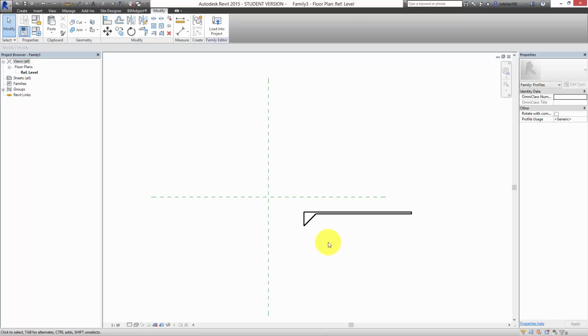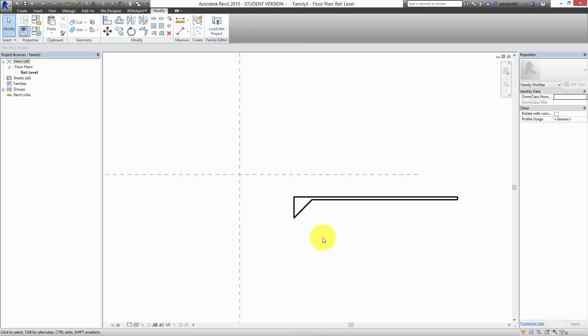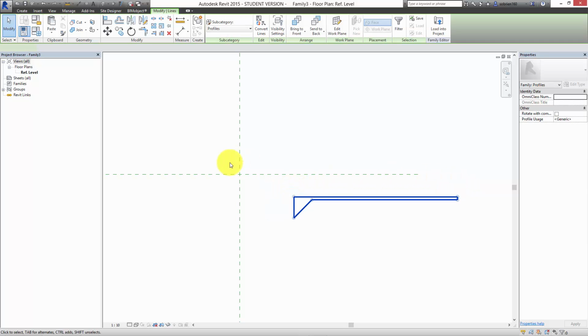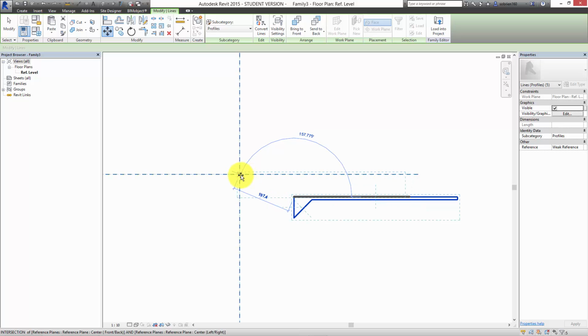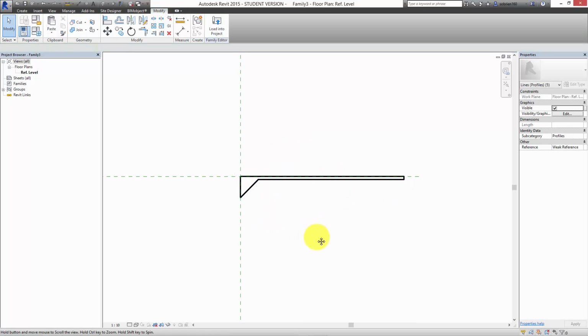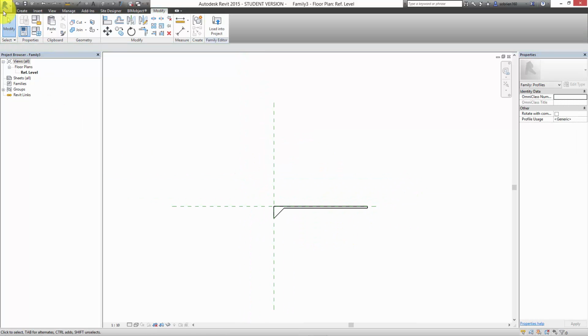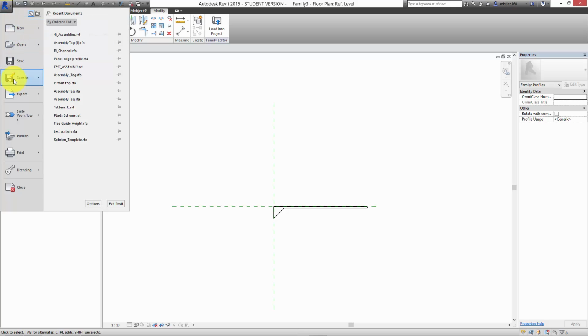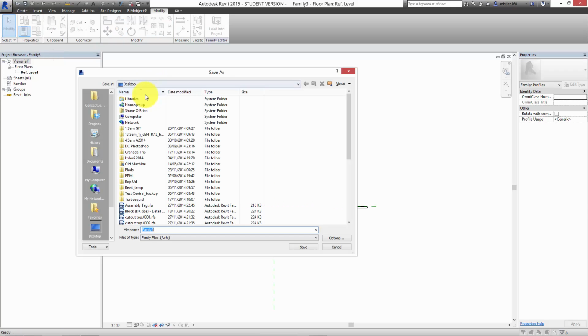Okay. Everybody with me so far? No answer. All right, so then I'm going to select it. I'm just going to move it right up into the corner here, so we know it's going to insert at the exact position. So I'm going to save it, save as family, and I'm just going to put it on the desktop, and I'm going to call it chamfer profile.